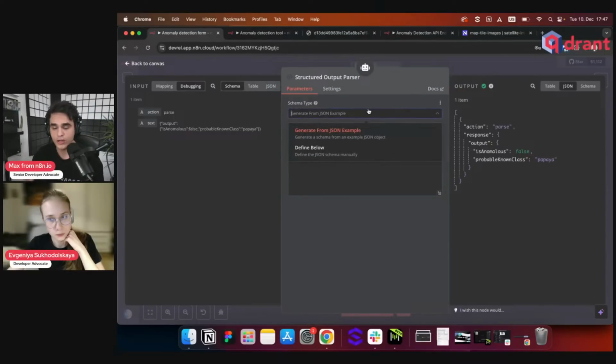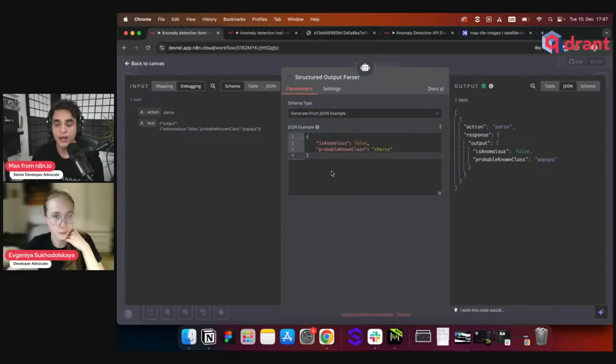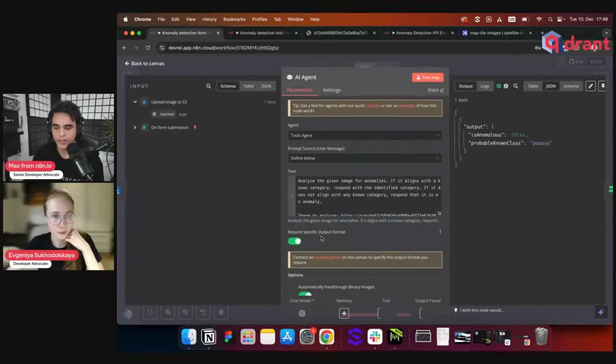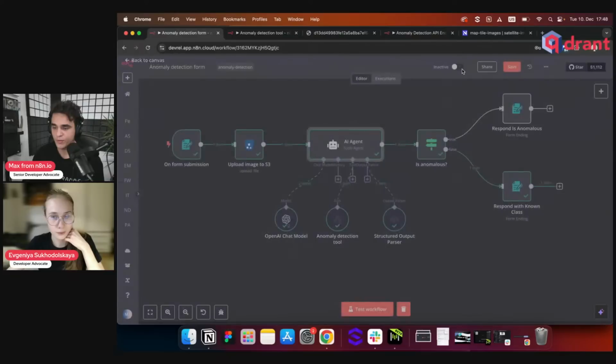Now, if you want more control, which you might want for a very complicated object or an object that can look very different in different cases, we could also define the JSON schema manually, where we can define the data types and all that sort of thing. But being honest, I've never needed to use this in a production case. The example's been fine so far. So this structured output parser, combined with the required specific output format toggle here, is giving me a predictable output that I can rely on for the deterministic steps in the rest of my workflow.